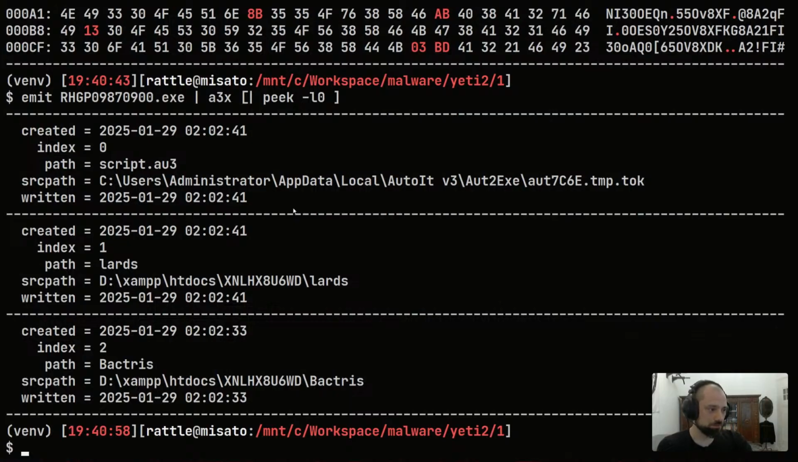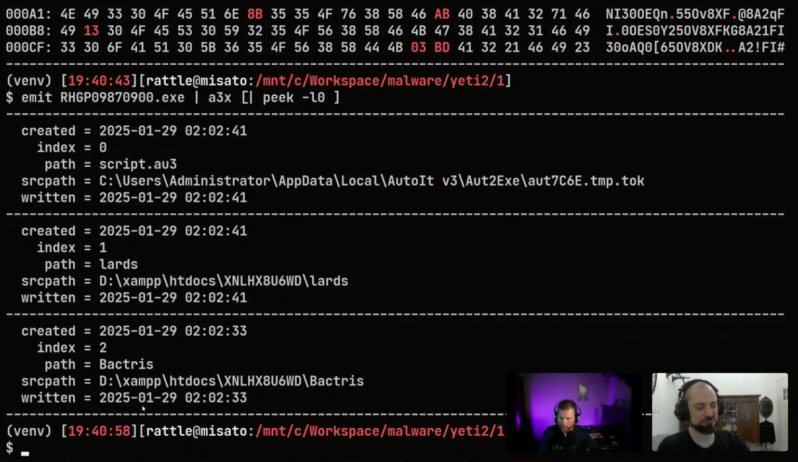One is the script, and it was supposedly written on, this can't be right. I don't know where this is from. This can't be 2025. Interesting. I have to check where this metadata comes from, because no way this is from January, or is it? So you're saying that's when it was written in the AutoIT executable? Oh, is it that recent? I thought the sample was older, but maybe it is.